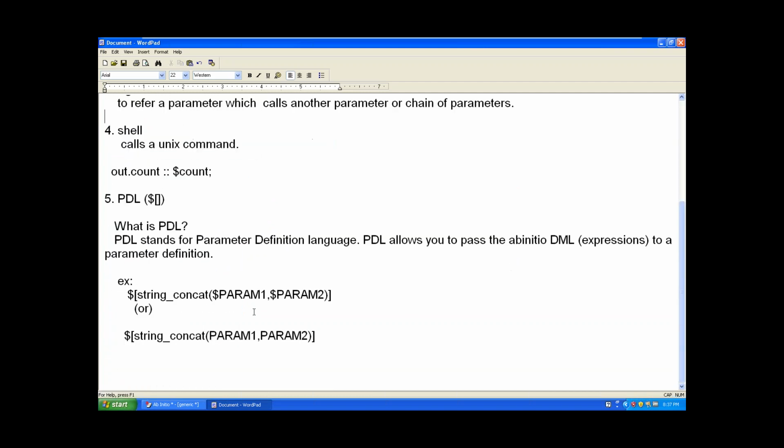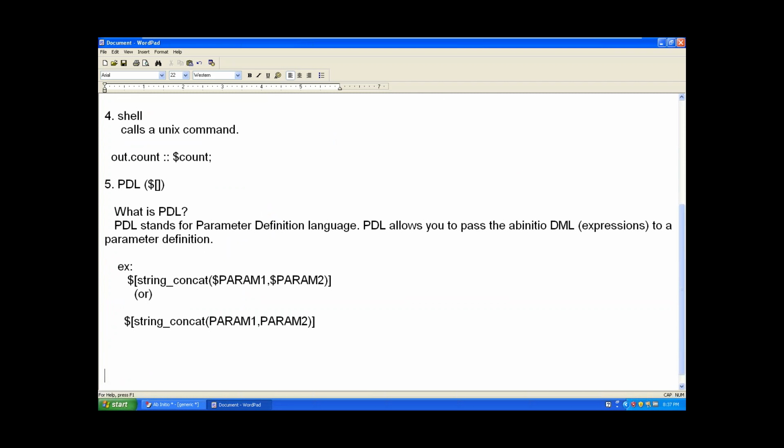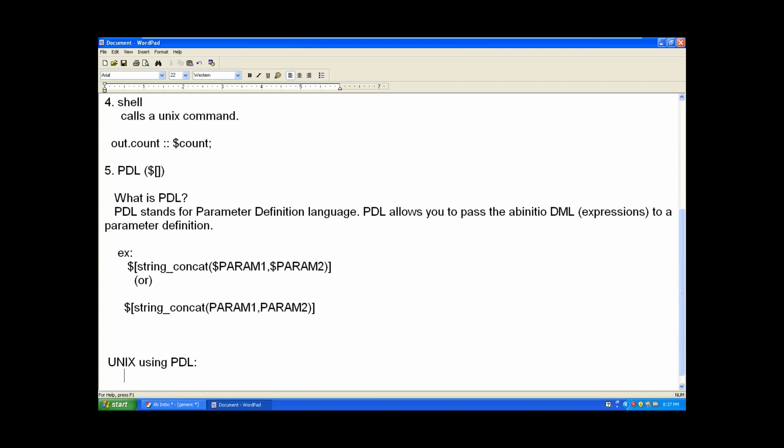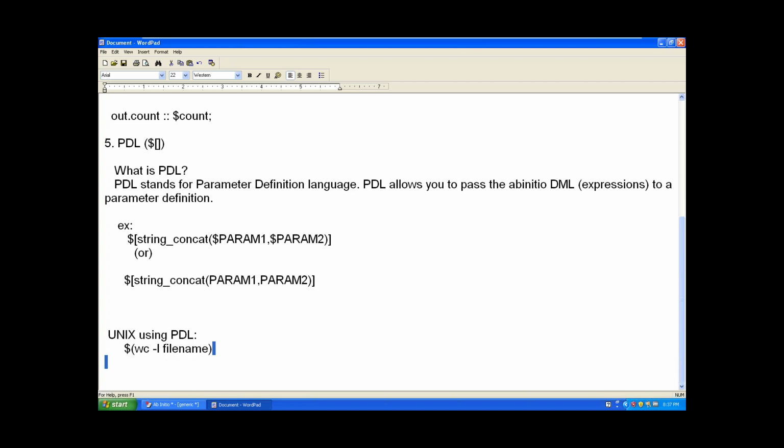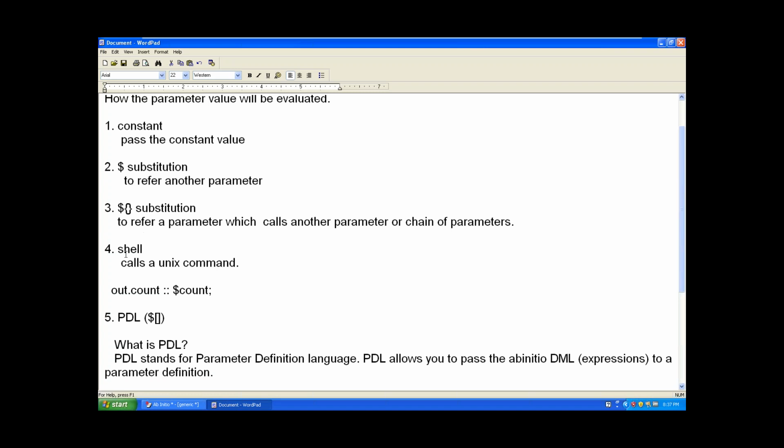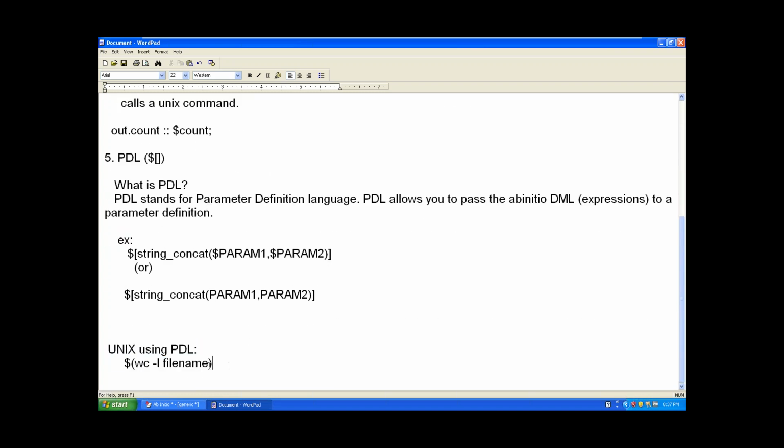But remember, whenever you are passing any command in the PDL, not an Abinitio command, not Abinitio code, whenever you are passing any command using PDL interpretation, the syntax is different actually. You should not use dollar curly, you have to go for the dollar square brackets. This is for calling any command. You can call wc -l file name, that's it. If you want to use PDL for shell, otherwise you can go for shell also, that is your choice. This is some advanced concept from 3.1, I think 3.1 version.